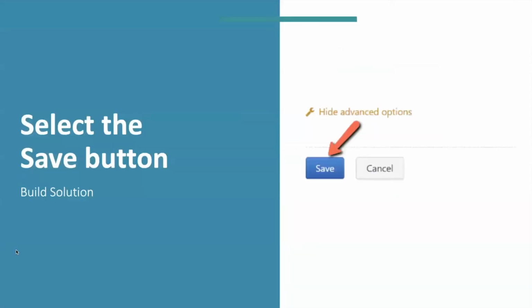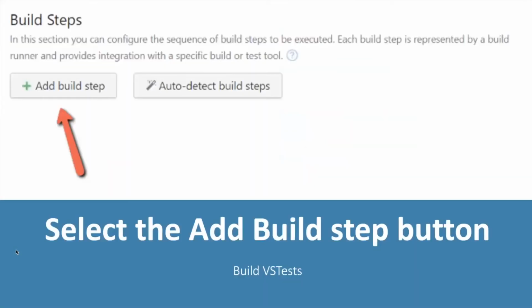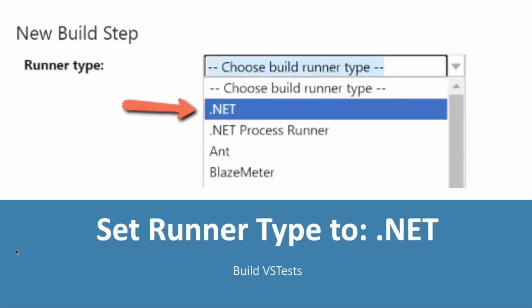Then we'll simply hit save, and that will be done with our second build step. Now we're going to add our third and final step to the build process, and that will be to build our VS tests. So this is actually to run our tests, right? Previous steps have been to restore our NuGet packages, to build our solution, so that way we have a project to run our tests from. Now we're going to add that final step, which is to build our VS tests.